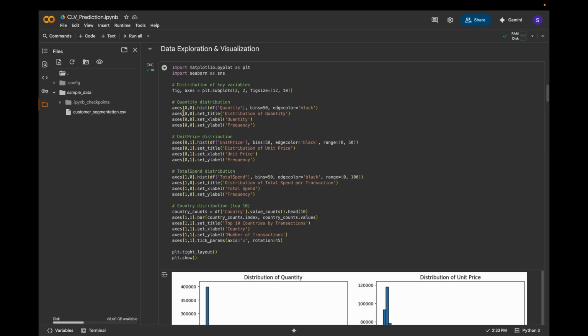Then we move on to axes[0, 0].hist(df['quantity'], bins=50, edgecolor='black'), all the way to axes[0, 0].set_ylabel('Frequency'). This block of code plots the distribution of the quantity, which is the number of items purchased per transaction. This allows us to identify patterns such as bulk purchases or any anomalies.